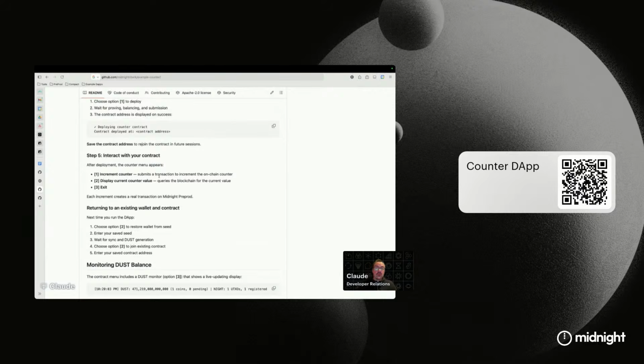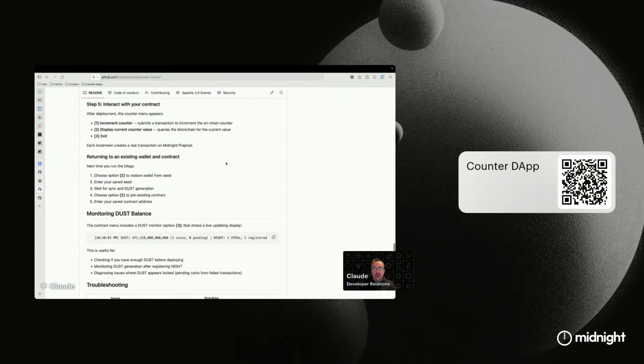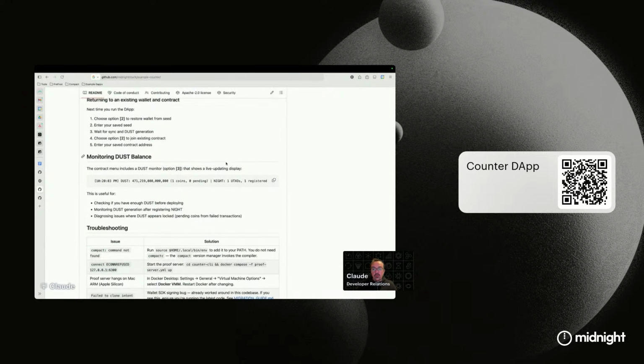The thing that's going to be different is that you're going to get T-night instead of T-dust, and you're going to have to wait a little bit for the wallet to generate dust from the T-night that you receive. So in general, it takes like 2 minutes to receive the T-night, and then after that, for the counter DApp, the dust is generated very quickly, so you don't have to wait too much.